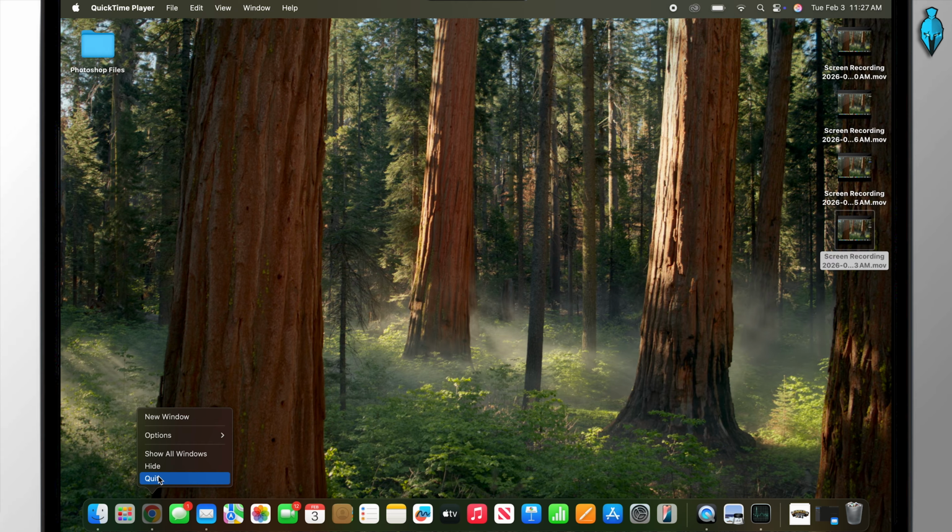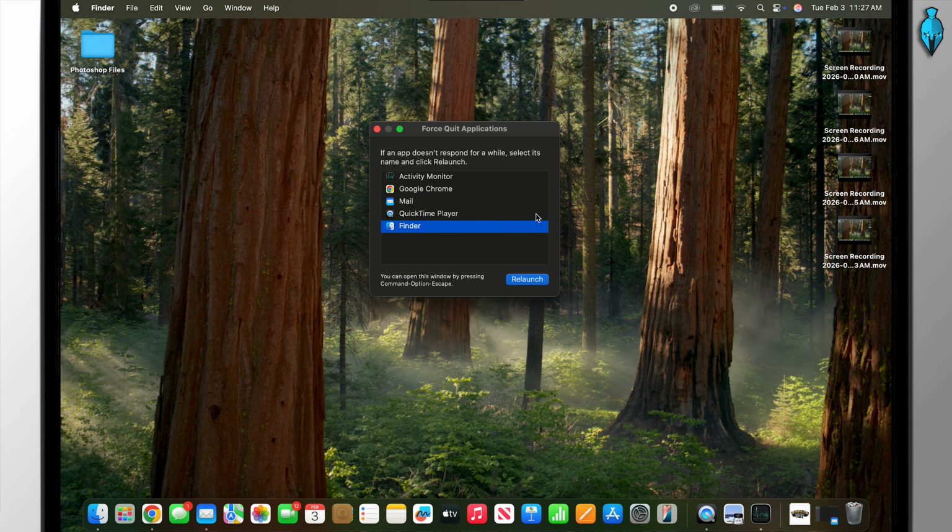Now, let's say an app is frozen or not responding though. What you're going to want to do is press Command Option Escape on your keyboard, and it's going to bring up the Force Quit Applications tab. Select Google Chrome, for example, hit Force Quit, and it'll go ahead and close that app immediately.